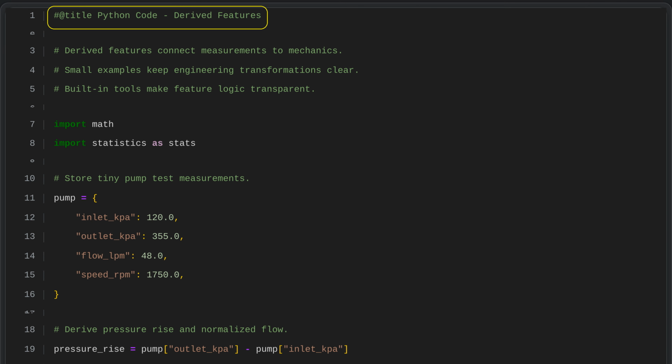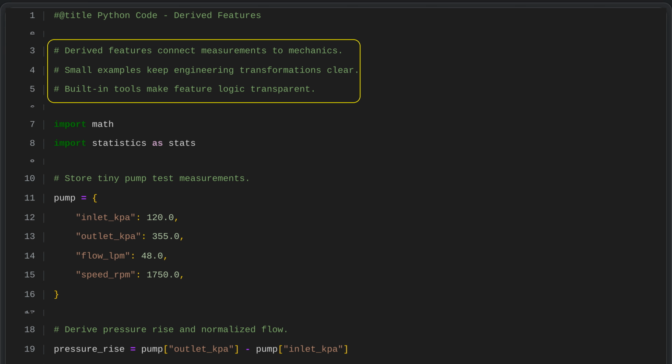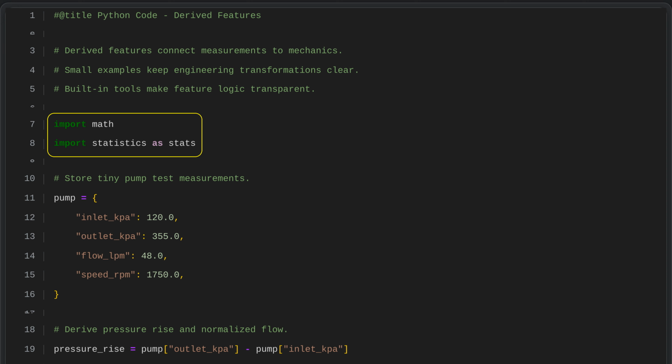Python code, derived features. Derived features help connect raw measurements to the underlying mechanics. Simple examples make these engineering transformations easier to understand, while built-in tools keep the feature logic clear and transparent. The code imports the math library for advanced mathematical functions and constants. It also imports the statistics library using the shorter name stats, making it easier to call statistical tools for analyzing data, such as calculating averages.